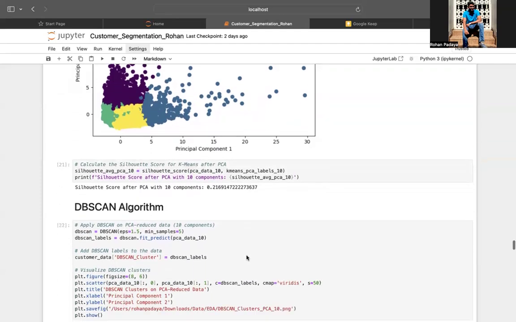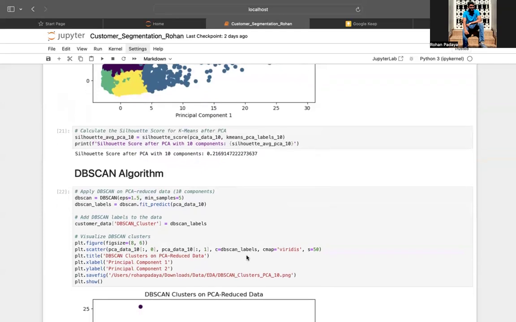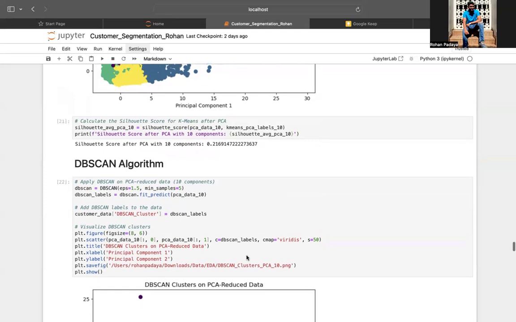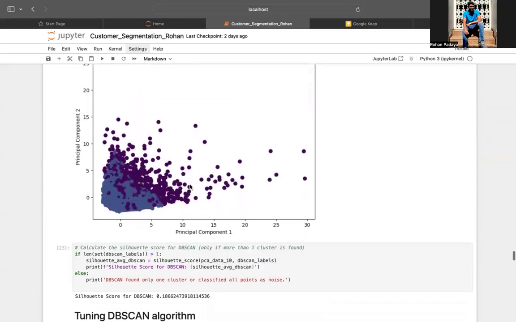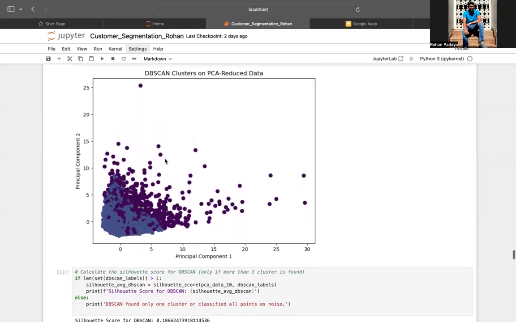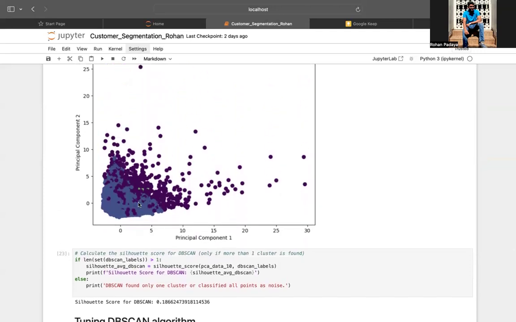So now, as part of our analysis, we then move on to DB-scan algorithm and see if we can find a better silhouette score for this particular algorithm. So we perform DB-scan algorithm, and we find two distinct clusters for DB-scan algorithm. But again, the silhouette score is closer to zero, suggesting that there is a lot of overlap.